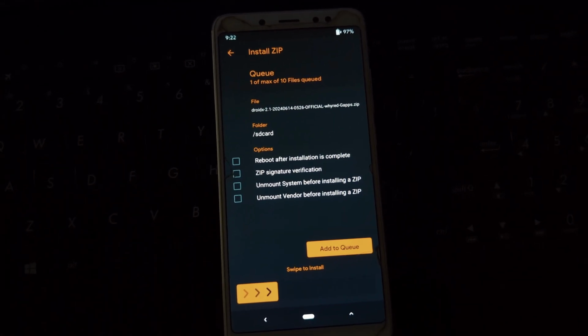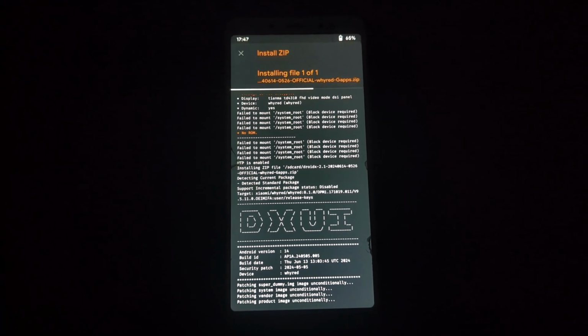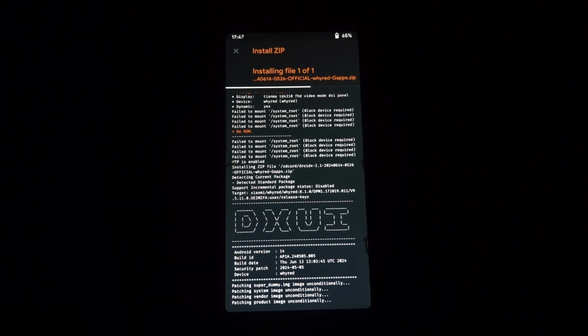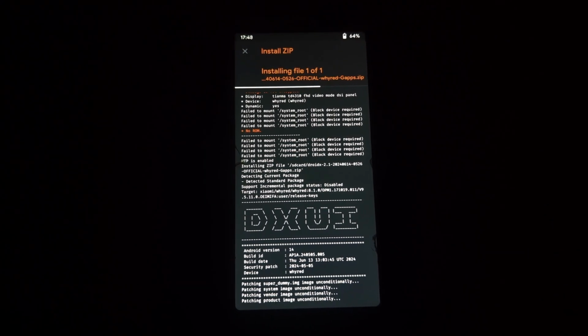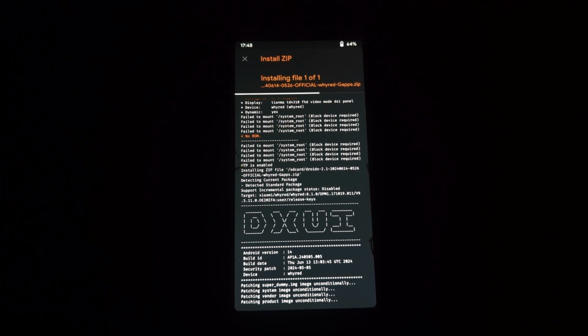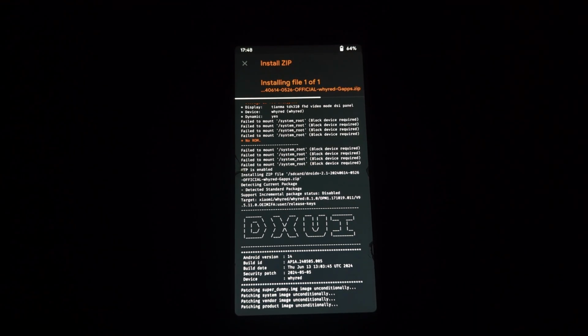Now again, reboot your phone to recovery and copy the ROM zip file into the phone's internal storage. Now go back to the main menu of the recovery. Navigate to the Install section. Locate the downloaded DroidX UI 2.1 ROM zip file you copied to your phone's storage earlier. Select the ROM zip file and swipe to confirm the flash.